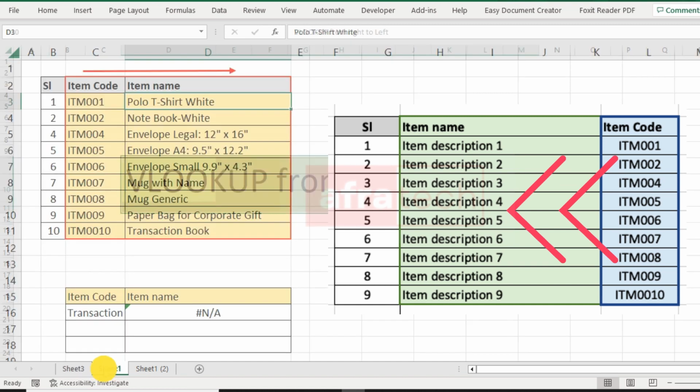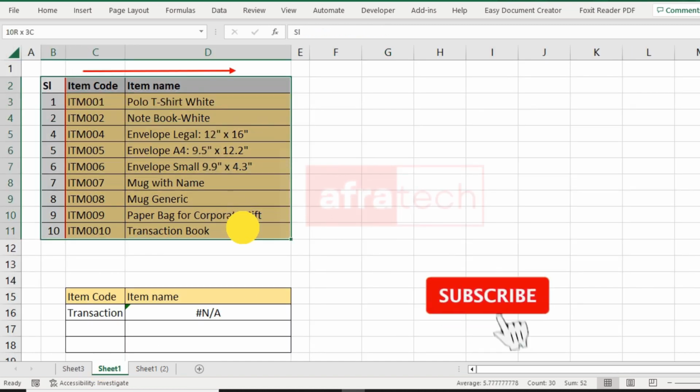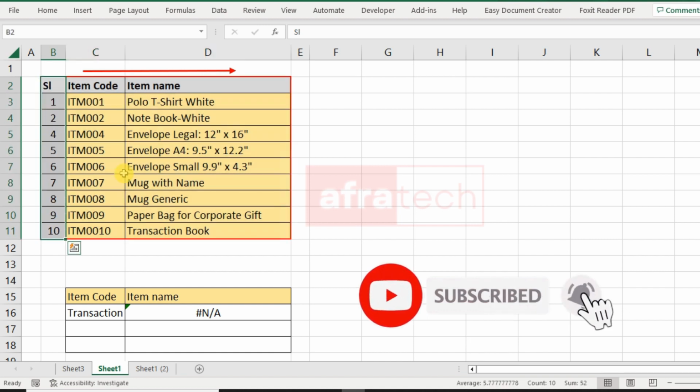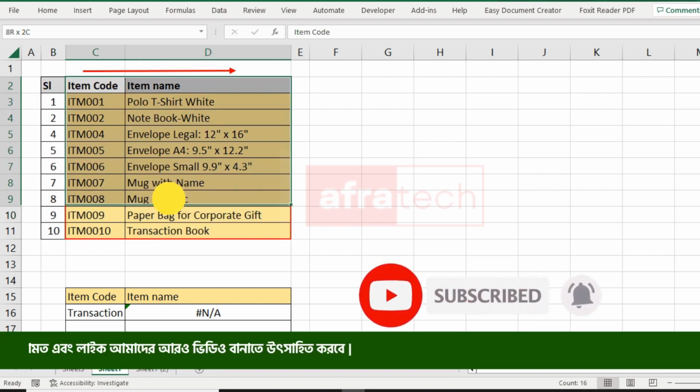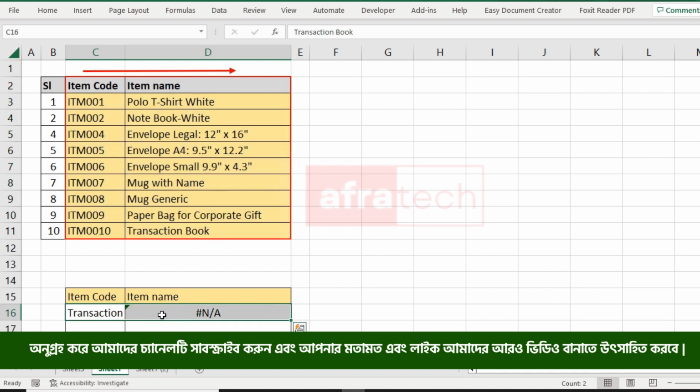But how? Okay. Suppose this is a table with 3 columns. We are ignoring the serial number, no problem. Item code and item number. This is the 2 column of a table. Now, what we generally do, VLOOKUP.